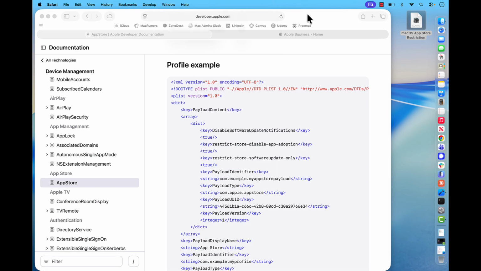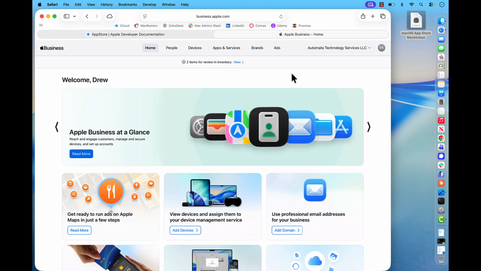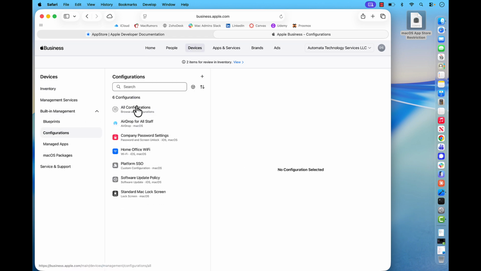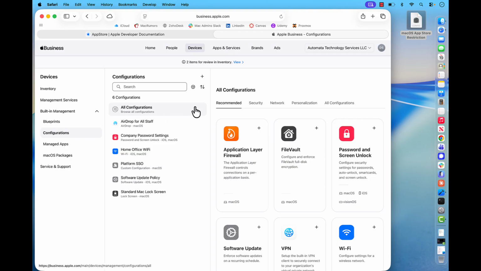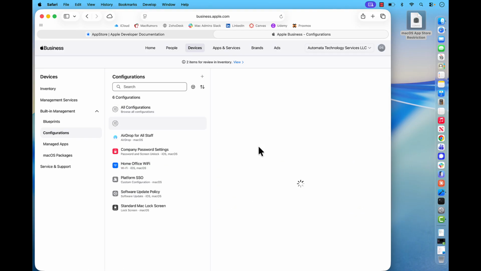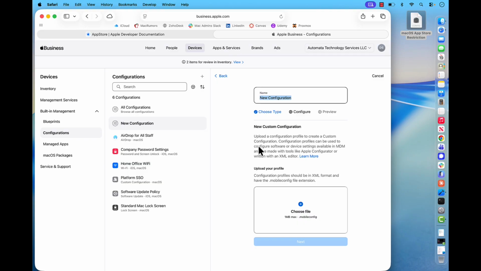We'll minimize that out. Now, if we want to deploy this to our managed Macs, all we need to do is create a custom profile and upload this particular XML file. So let's go ahead and do that together. Switch over to Apple Business, and we're going to go back to Devices, and we're going to go down here to Configurations, and we'll just choose to browse all configurations. The one that we want here is custom configuration, and we'll hit the plus here. And let's go ahead and name it. In this case, I'm going to call it Mac App Store Restriction.